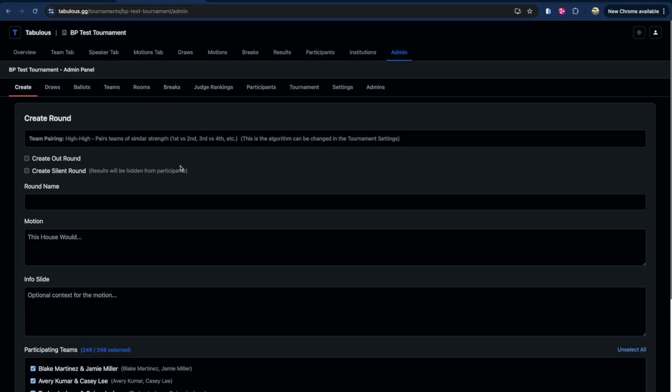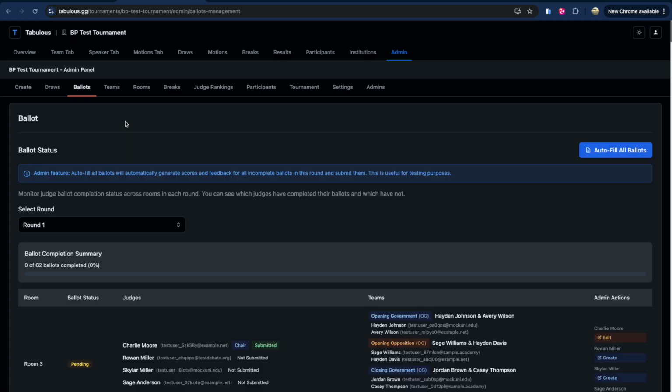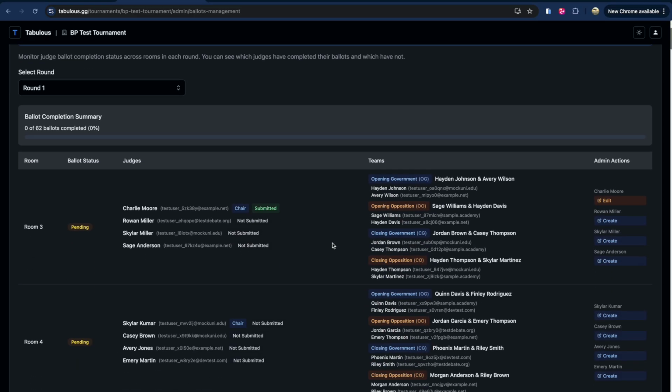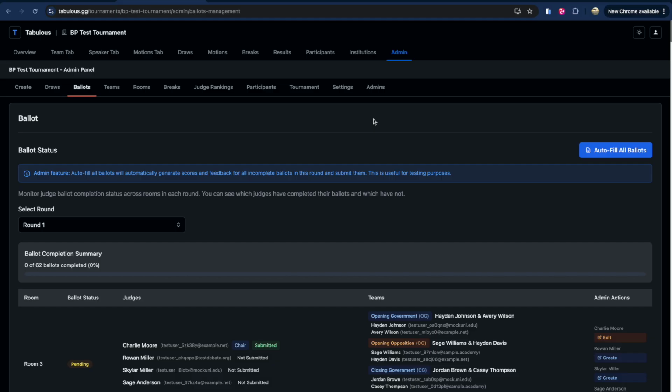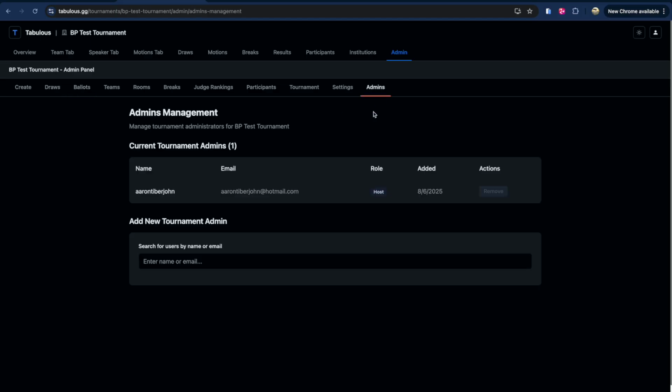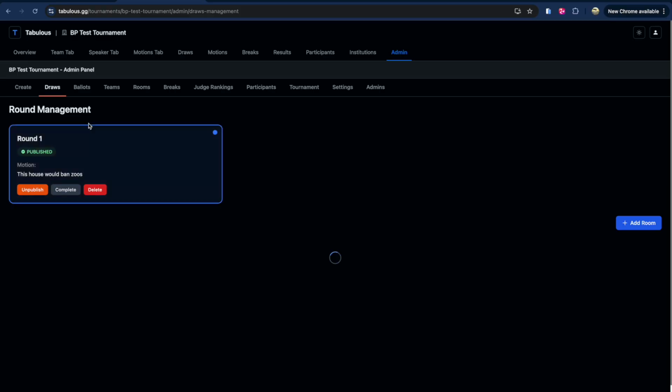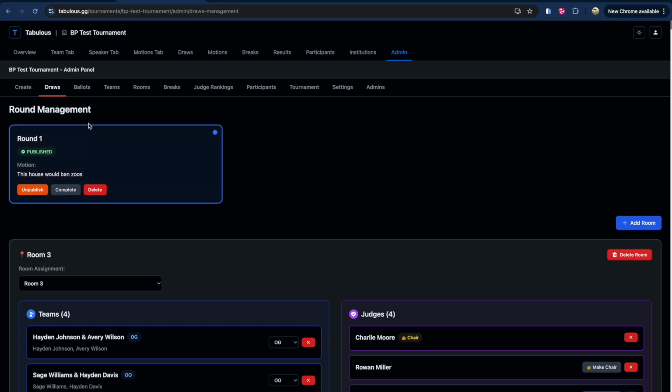So let's assume we've been told that the ballot was submitted incorrectly. So as one of the tournament admins, and just to go over this very quickly, we can add other tournament admins to the tournament. I'll go over that more later, but just know that that option is available to you if you don't, as a single individual, want to run the entire tournament.